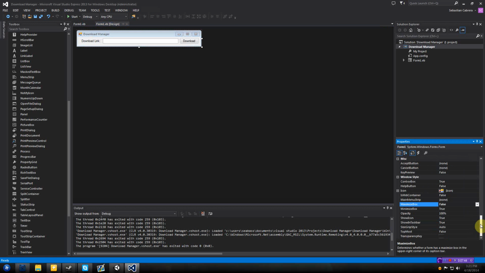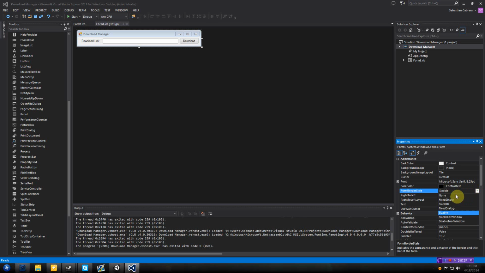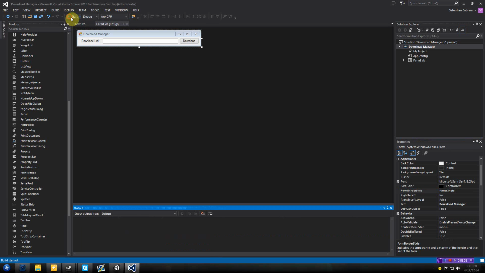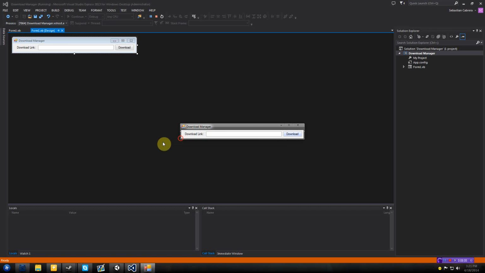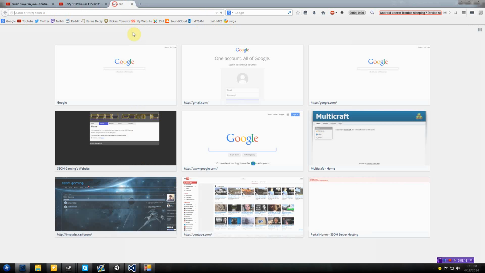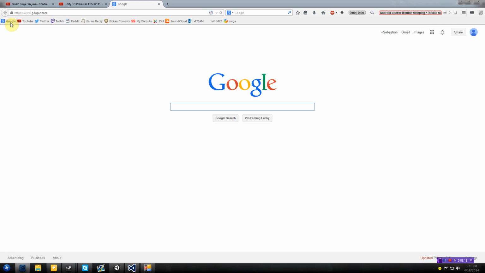Let's find resizable. Oh yeah, that's how you do it. You go to the form border style, and you go to fixed single. Any of the fixed ones will disable the resizing. So now you can't resize it, you can't maximize it, and it launches in the center of the screen.